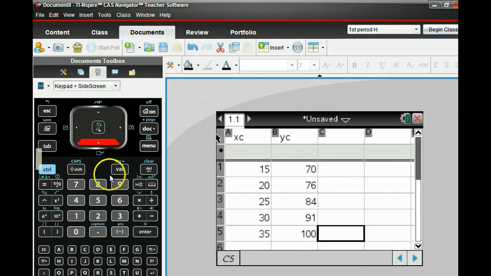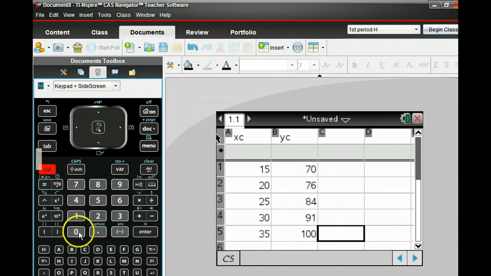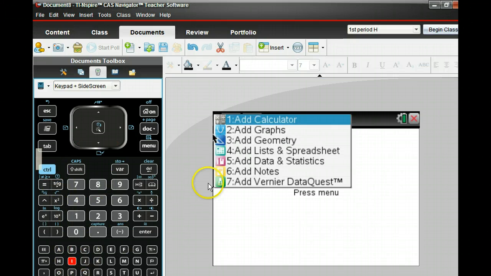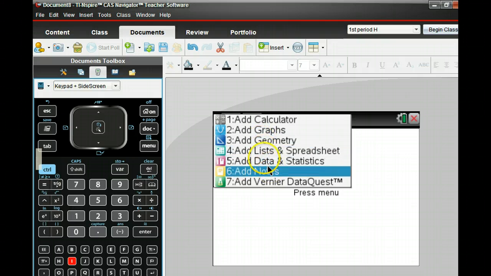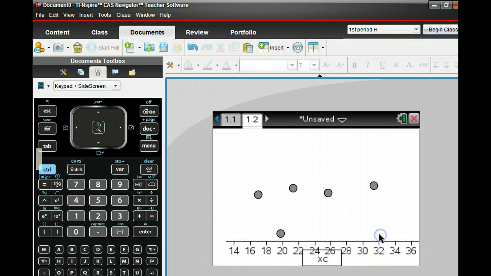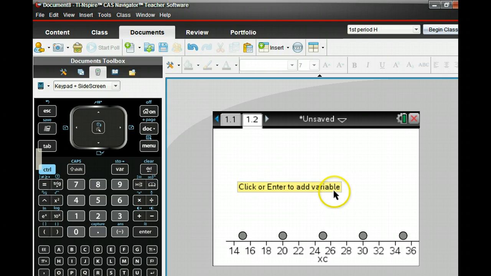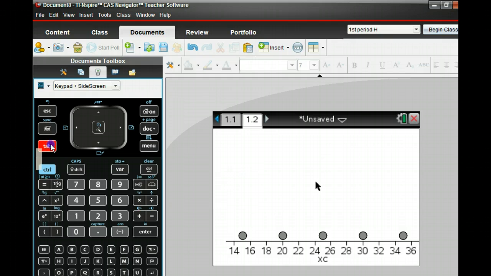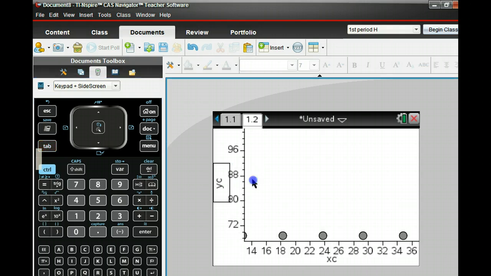Now if you're cool, hit Control-I to insert a new page, and then go to Data and Statistics. Your screen will look a little different. It's got the random data right there. But if you click down here at the bottom of the screen, it says click to add variables. Click there and choose XC. And then either move your cursor over to the left and click, or as a shortcut, you could press the Tab key.